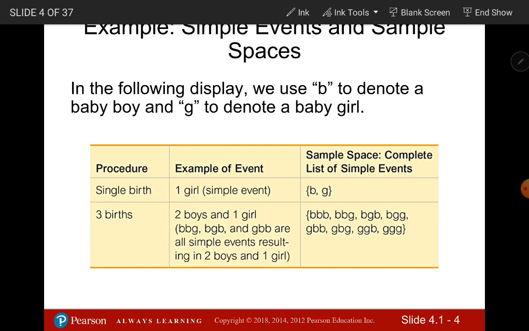Let's check if this time the procedure is 3 births. Let's check the example of events. It can be 2 boys and 1 girl for these 3 births, right? Of course, it's possible. But we will say 2 boys and 1 girl, this event is not a simple event. Why is it not? Because this event can be further broken down.